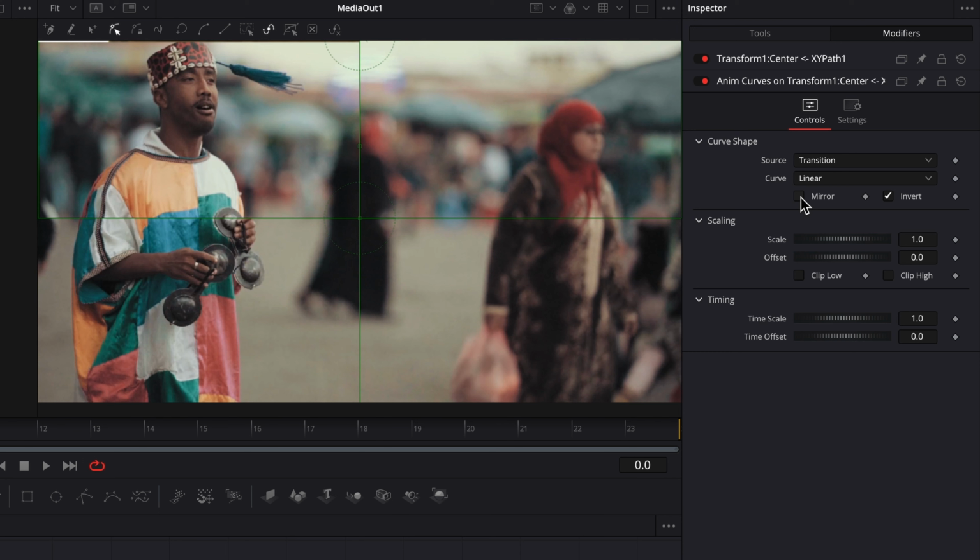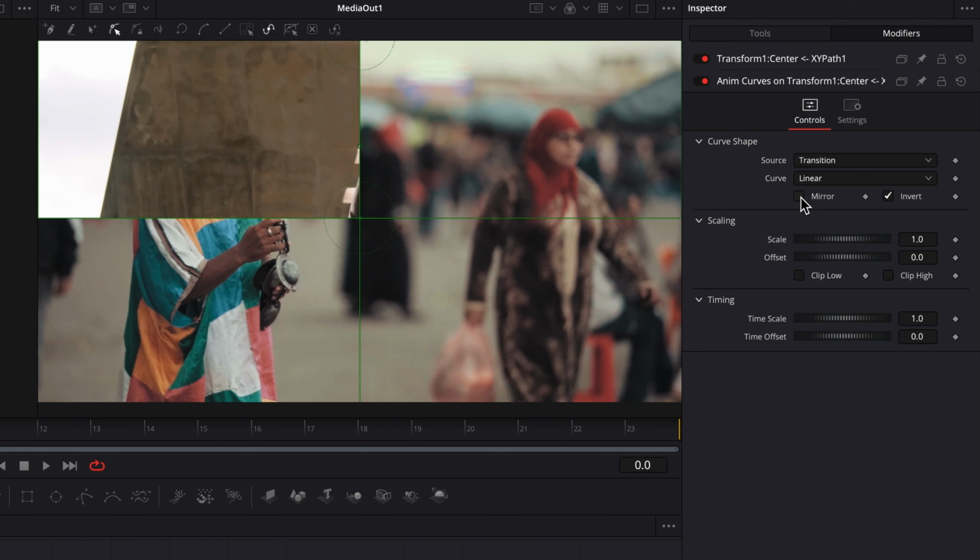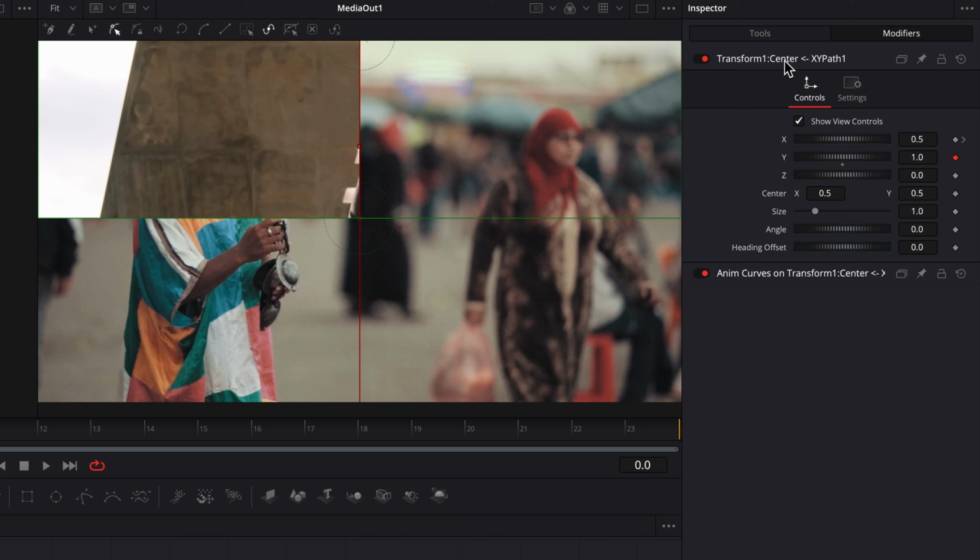It's still not quite right. The tile's not visible on the first frame. To fix this, double-click on Transform 1 Center XY Path 1 at the top of the inspector to expand the modifier controls for the XY path modifier. Set Y of center XY to 0.0.